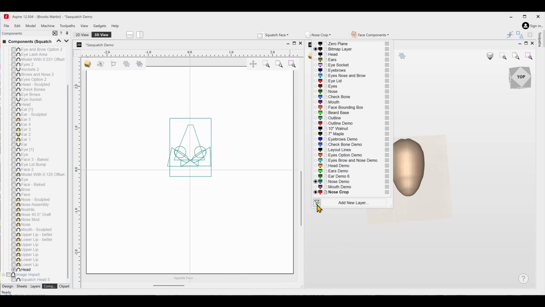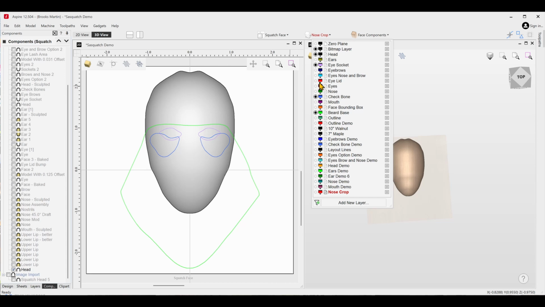And let's see, we're not filtered, so let's get rid of nose crop vectors. Let's turn on the cheekbones. Let's turn on the beard outline. Eye sockets. Head vector. And eyebrows. Where's the eyebrows? Right there. And what about the whole outline?